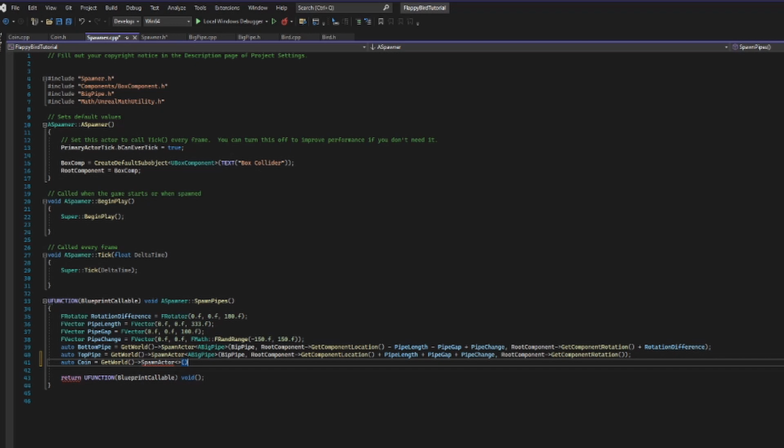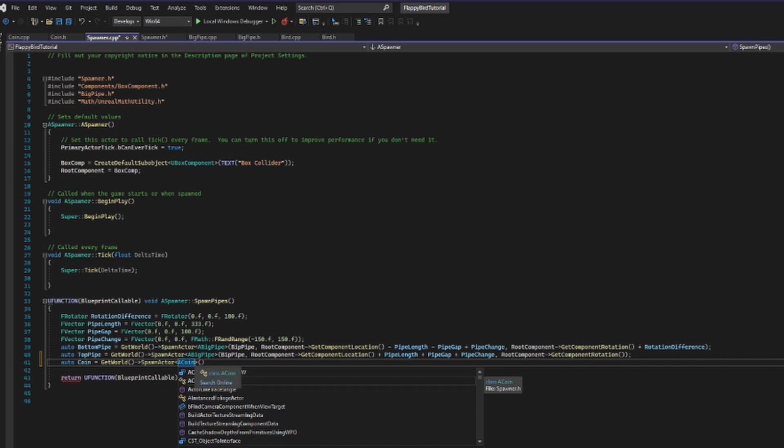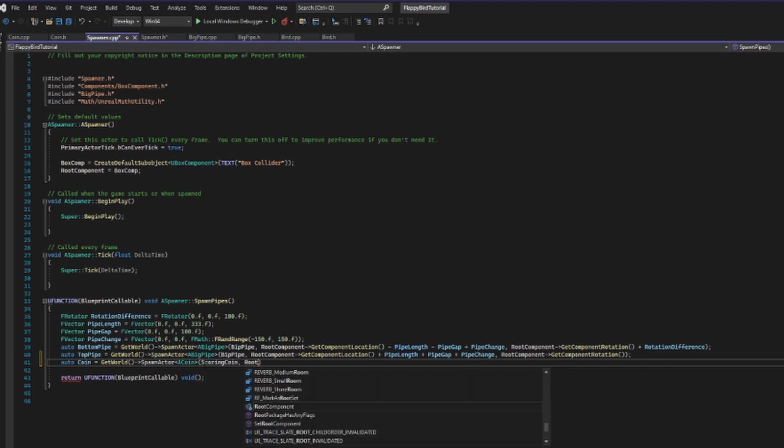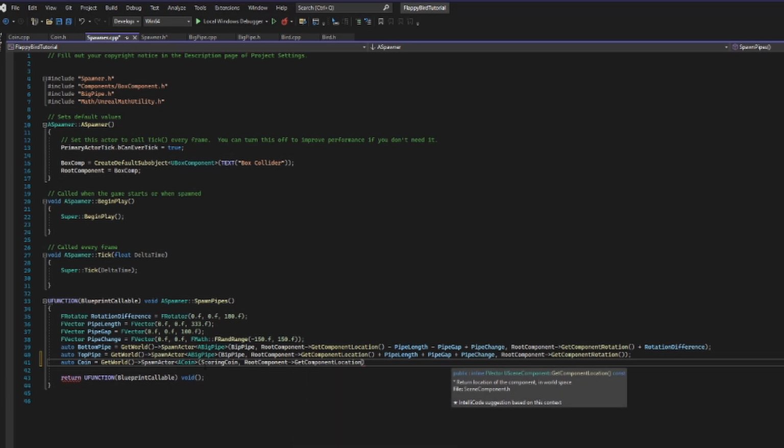Inside of our triangle, we know that this time we are spawning out a coin. And now we are going to do something very similar to what we did with our pipes. First, what are we spawning? We are going to be spawning our scoring coin variable. Next, we want it to spawn at the root component, and we want it to spawn at the current location that it's at, plus the variableness that we have in our pipes spawning.